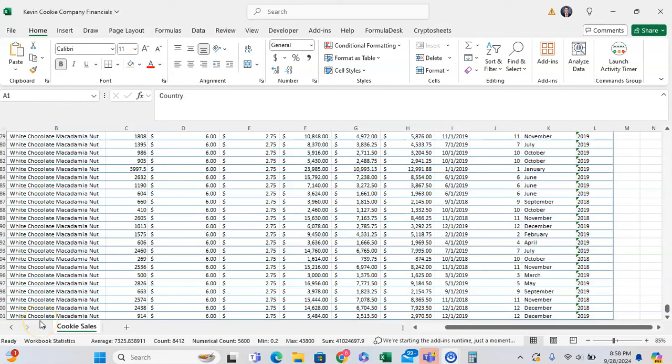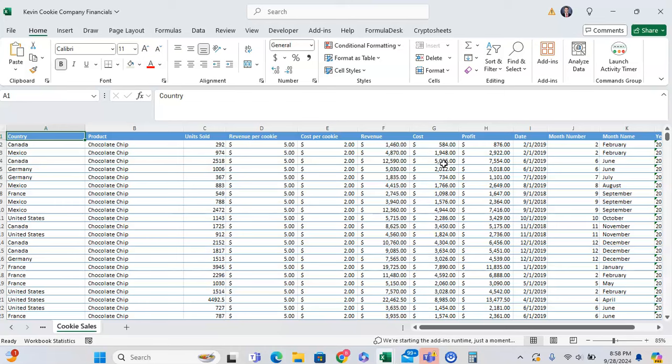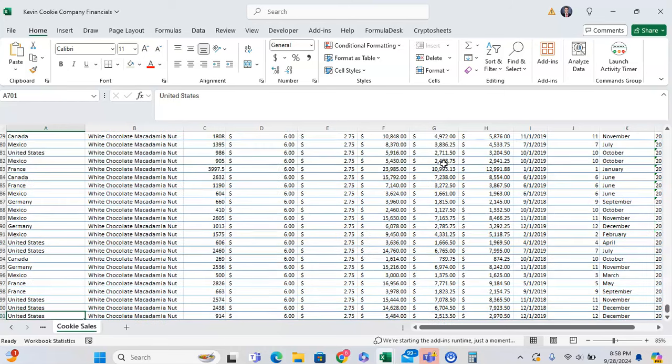In this short tutorial, I just wanted to spend a couple minutes talking about the Analyze Data feature in Microsoft Excel. This is a great feature that will basically make it so Excel will do some data analysis on your data for you.